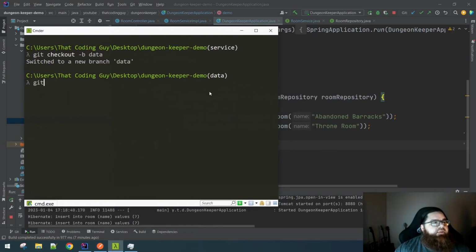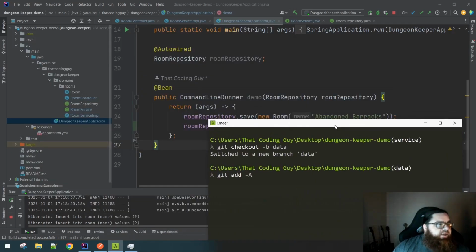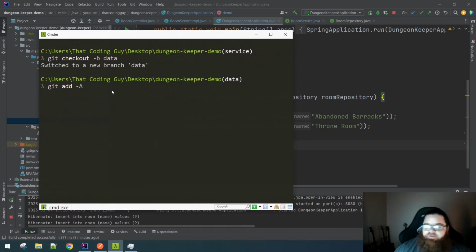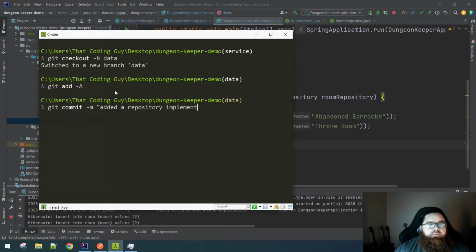So we'll do a git add -A. I'm confident that those 4 files that I touched, I want to save all of those changes. That's why I'm confident in using a -A here. And we'll do a git commit -m added repository implementation in the service layer.